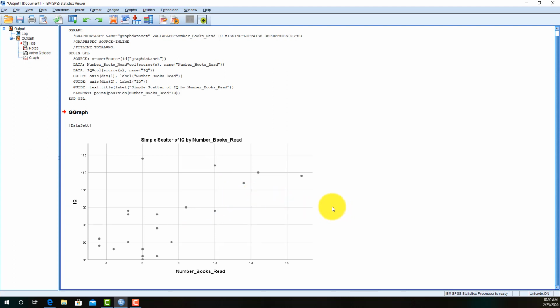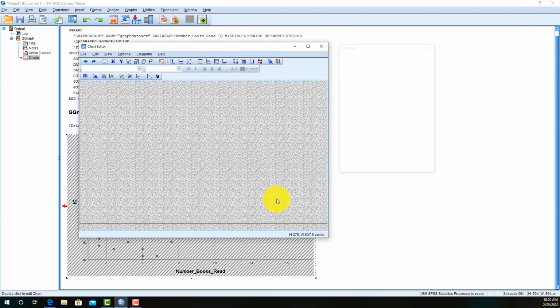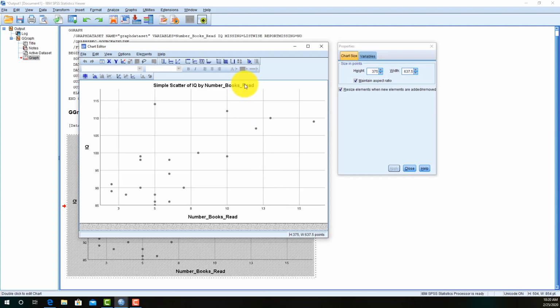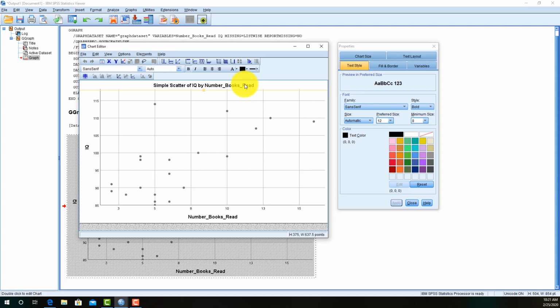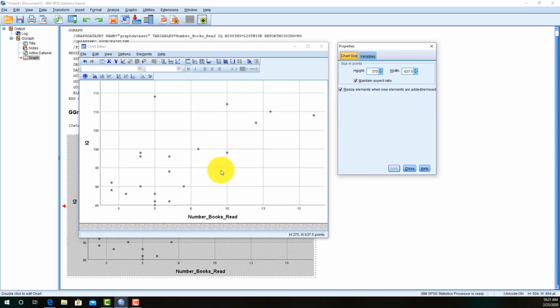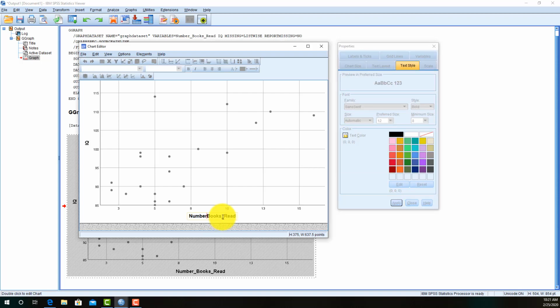So to recap that before we look at what the scatter plot tells us, we're going to double click on it, and we're going to get rid of the title because you will use the figure caption as the title. Notice that when we created the variables, SPSS doesn't like to have spaces, so I used underscores. So in here you would want to delete those underscores. And so we can make this number of books read. And there's your IQ, that's fine.